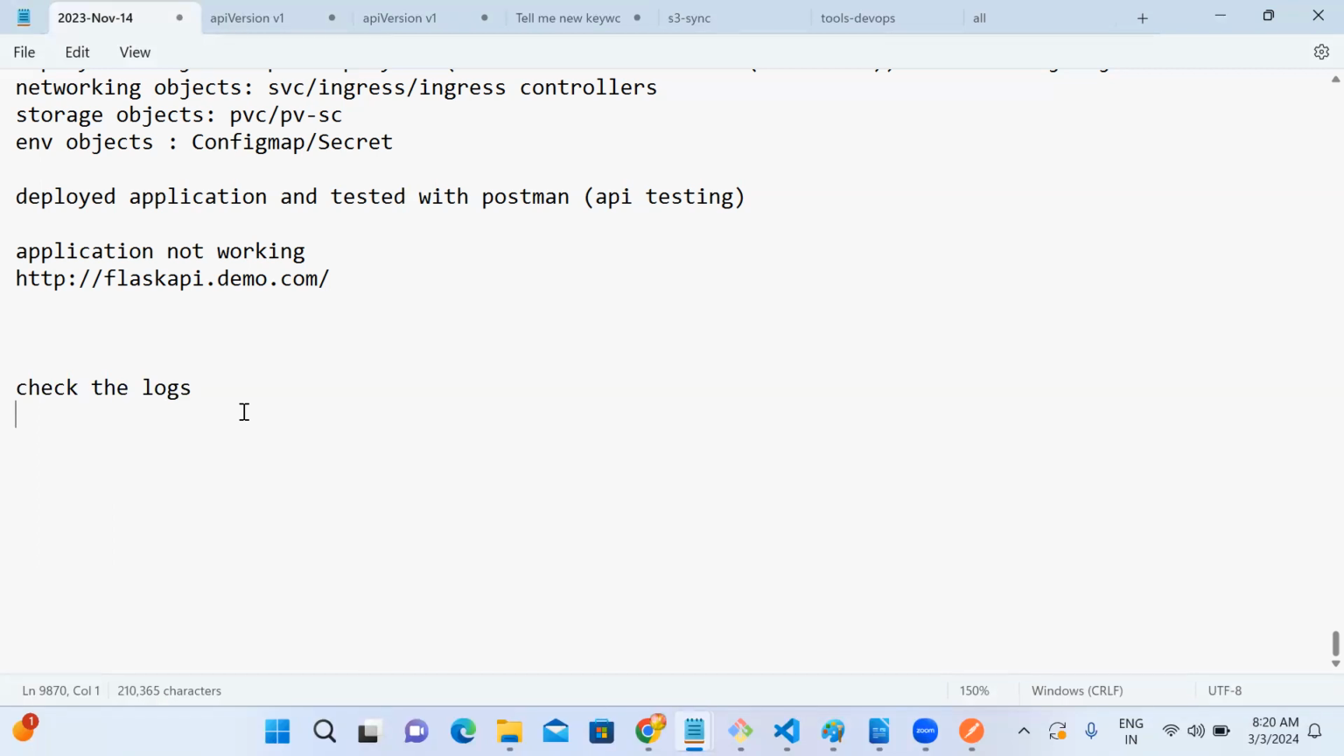Pod logs and cluster logs. Which pod? Deployment. Application. Which application? The front-end application, which we downloaded. Front end. How do I know that? How do I know which application it is?